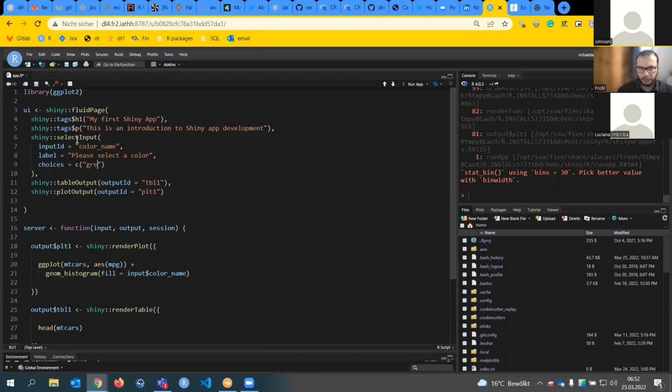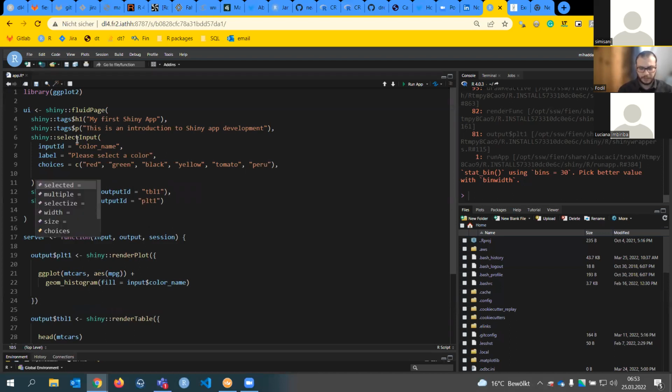And here, in choices, we will just provide the names of the colors which can be used. So, for example, red, right? And then green, black, yellow, I don't know, tomato. It's a valid color, actually. Peru, which is the name of a country and a color. And then I can do selected, which is the default color that will be selected.